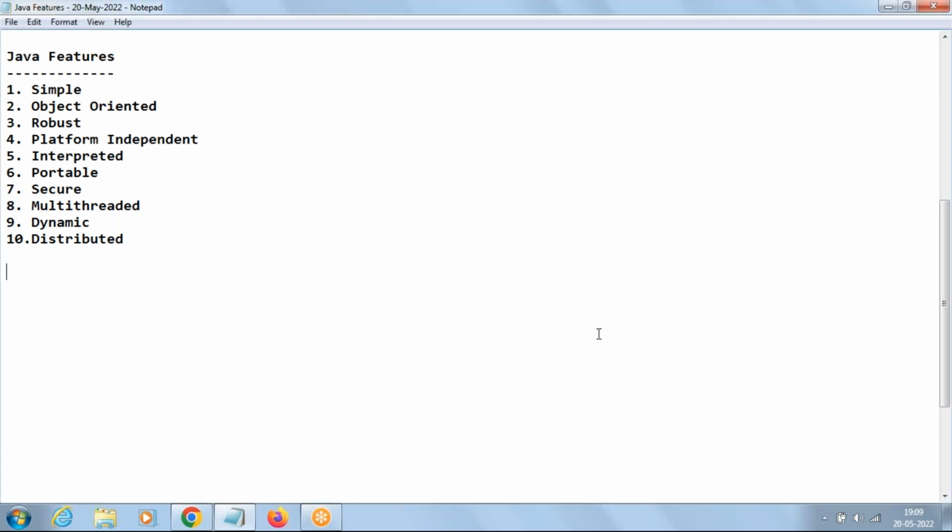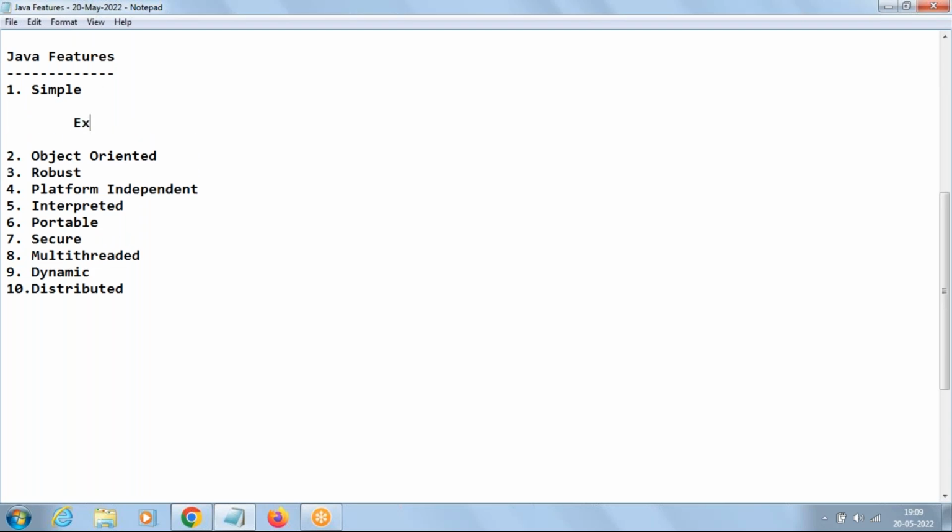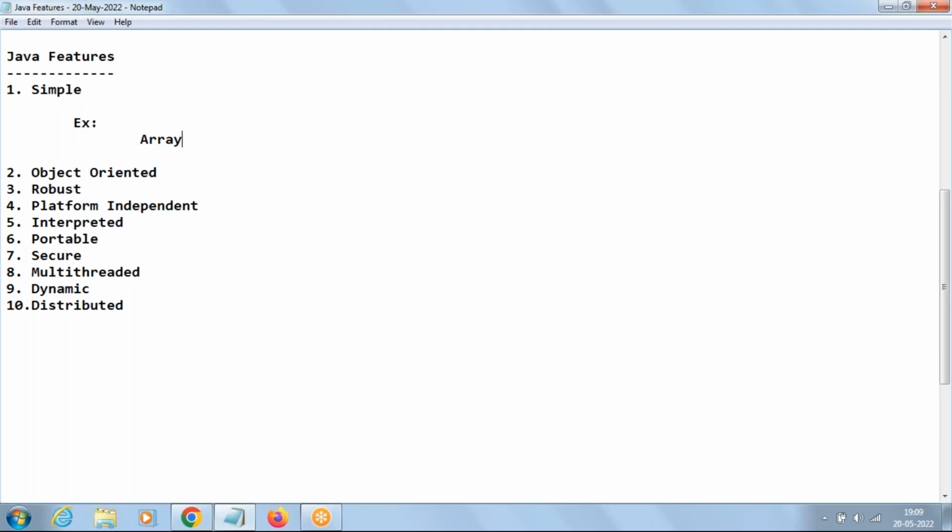Let us discuss one by one. The first one, simple. Why we call Java simple here is, for example, we have a concept like arrays. So what is the use of arrays? Anyone? What is the meaning of arrays? A collection of elements. Right, it is a collection of elements.